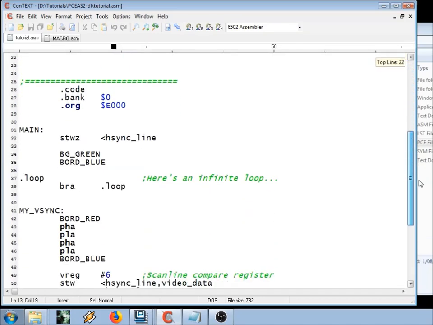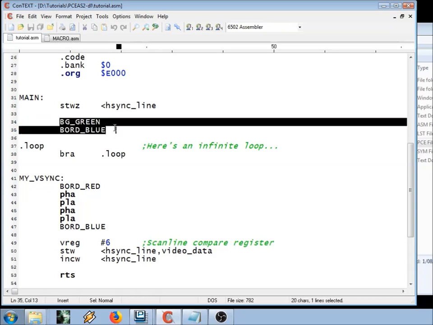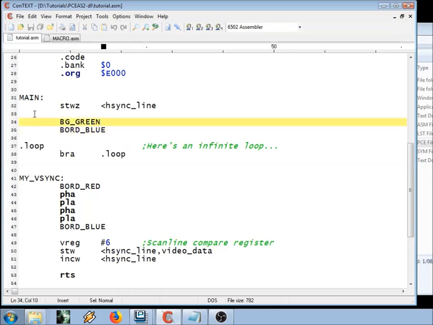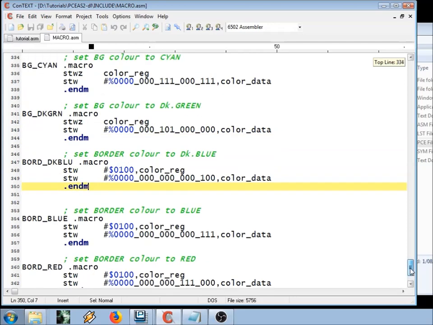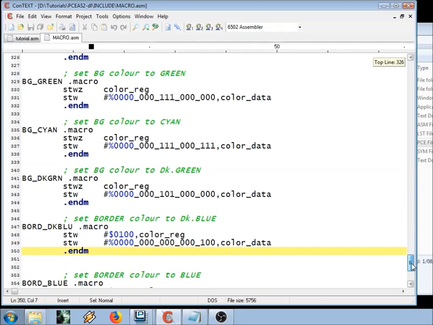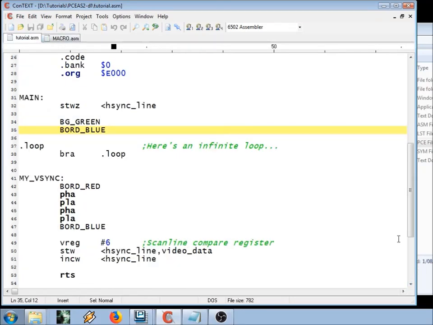And that's what our code does. It starts up and changes the border colors and background colors. So you'll notice that the only change I've made between this and the last video was I've moved the background and border color changes into macros. I've changed them to macros to make it a lot more compact. So you can see I've moved those into a macro file, changed the background color to green, changed the cyan, dark green, changed the borders, dark blue, blue, red, and white here, so we can hide that dirty, messy code away.